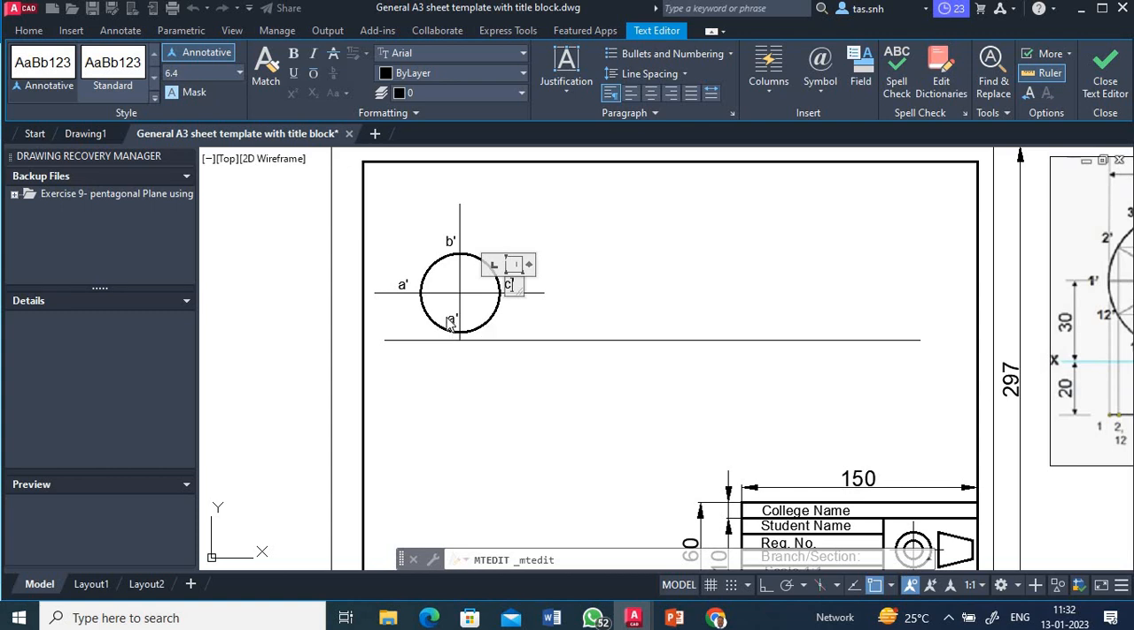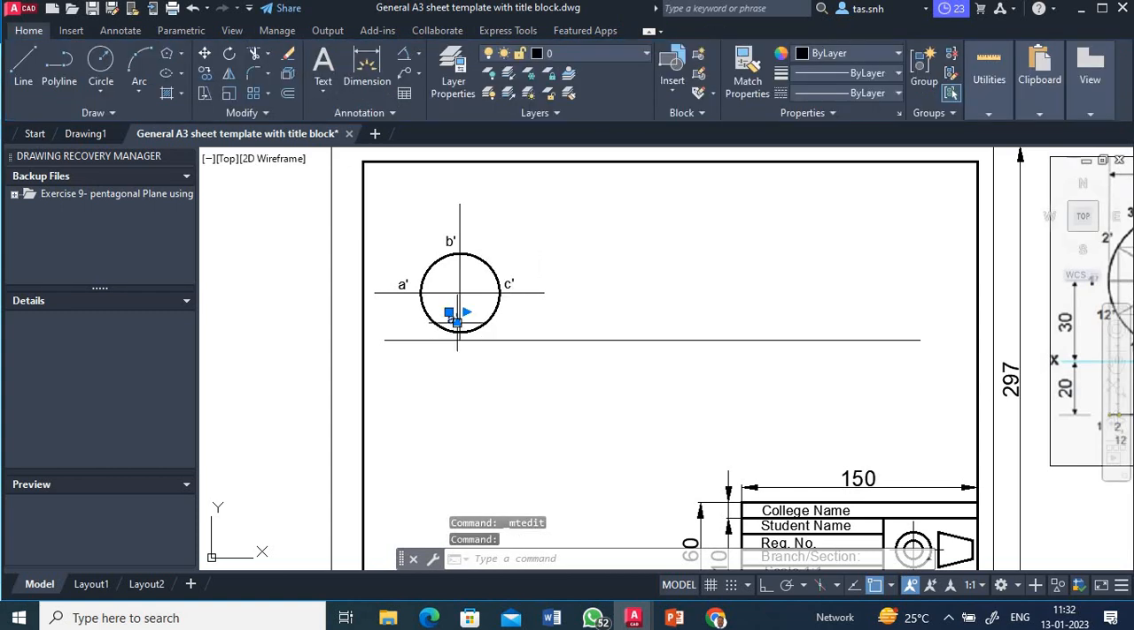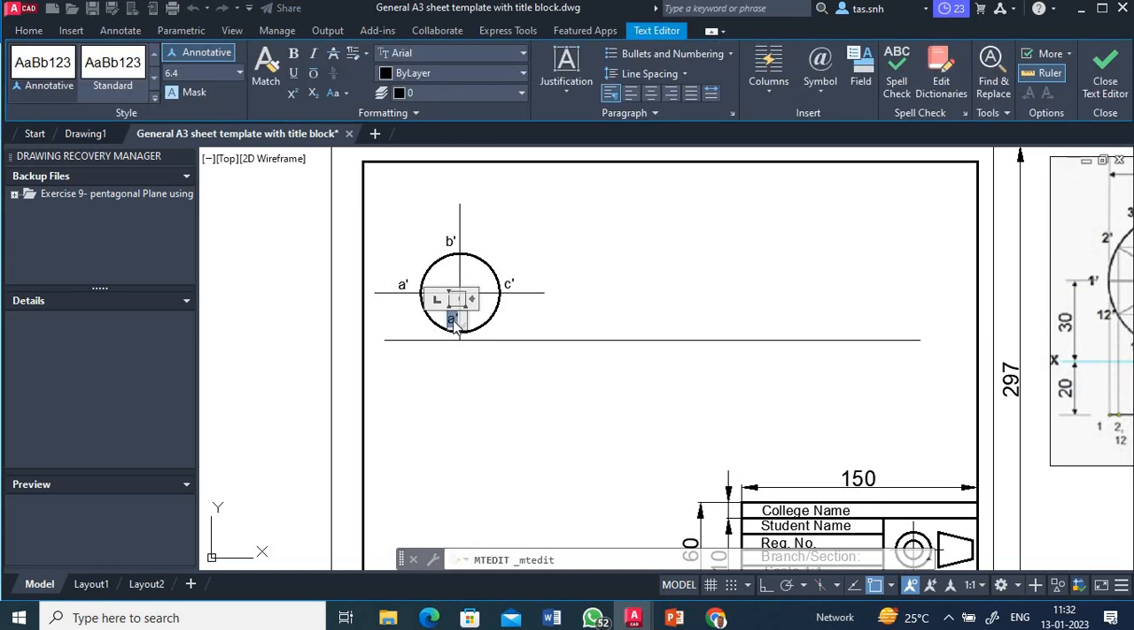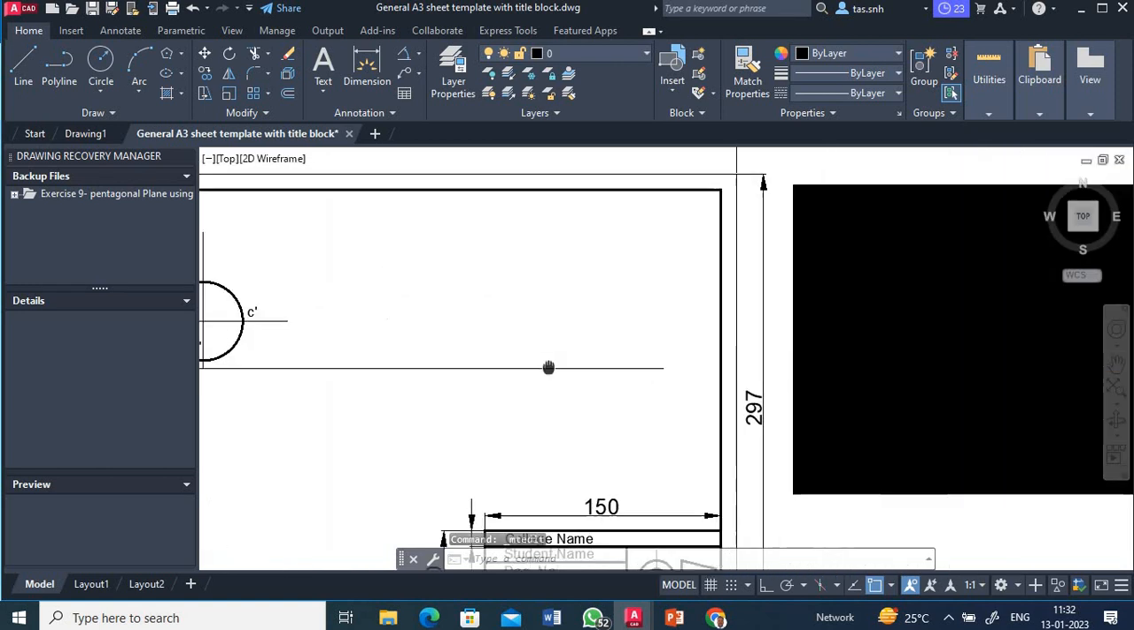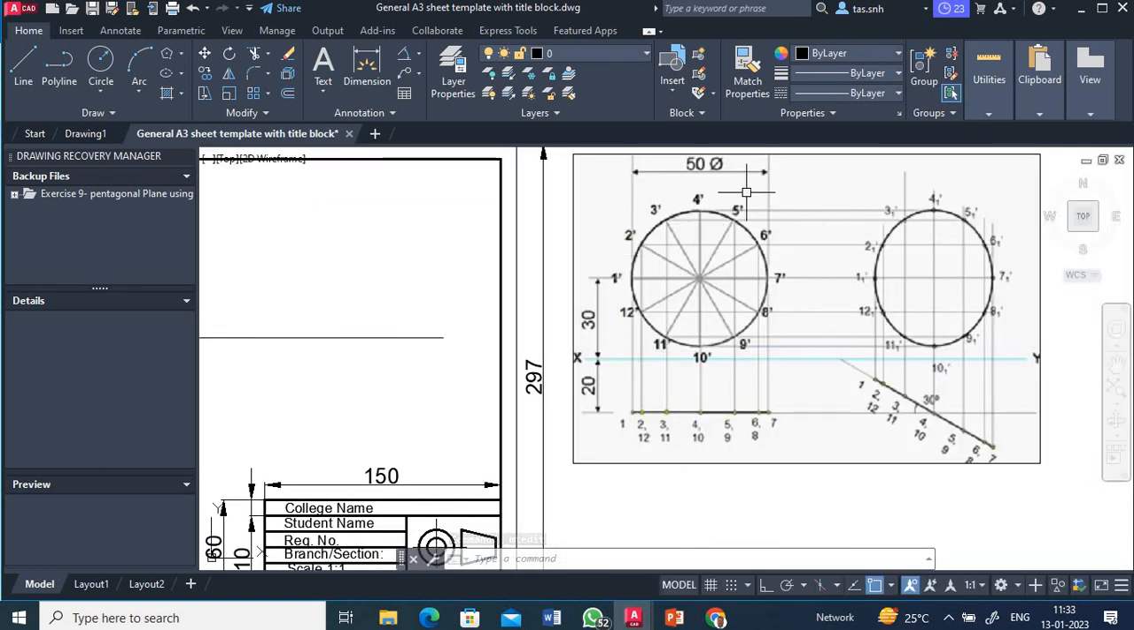When we are drawing it in the drawing sheet, definitely 4 points will never be sufficient. So we have to take at least 8 points by taking 45-degree lines. D dash. Right. Then I got this figure. Now I have to get this one.